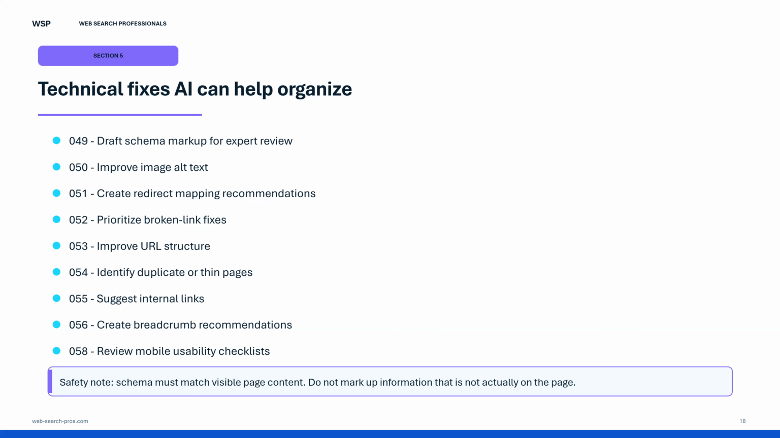And then essentially review mobile usability. You want to go through your site, make sure it's mobile friendly. That's another huge lever for SEO.